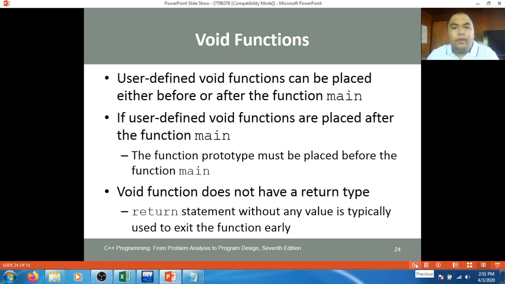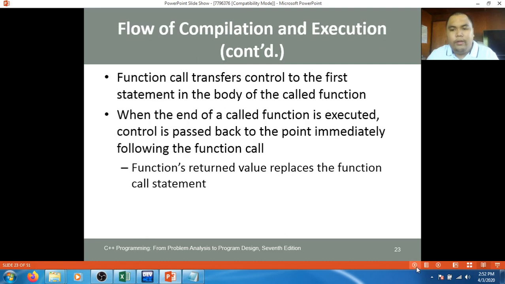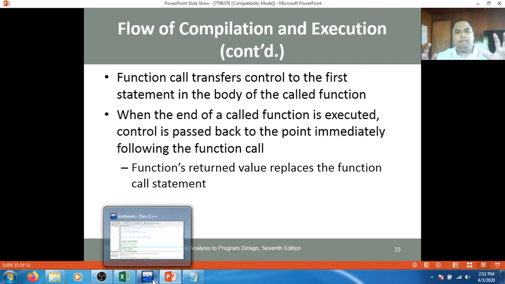So, let's stop on that. So, next meeting natin i-discuss ang void function. So, I hope theoretically you already have the framework of how a function works. So, let me just show you how it is being done in an actual setup.